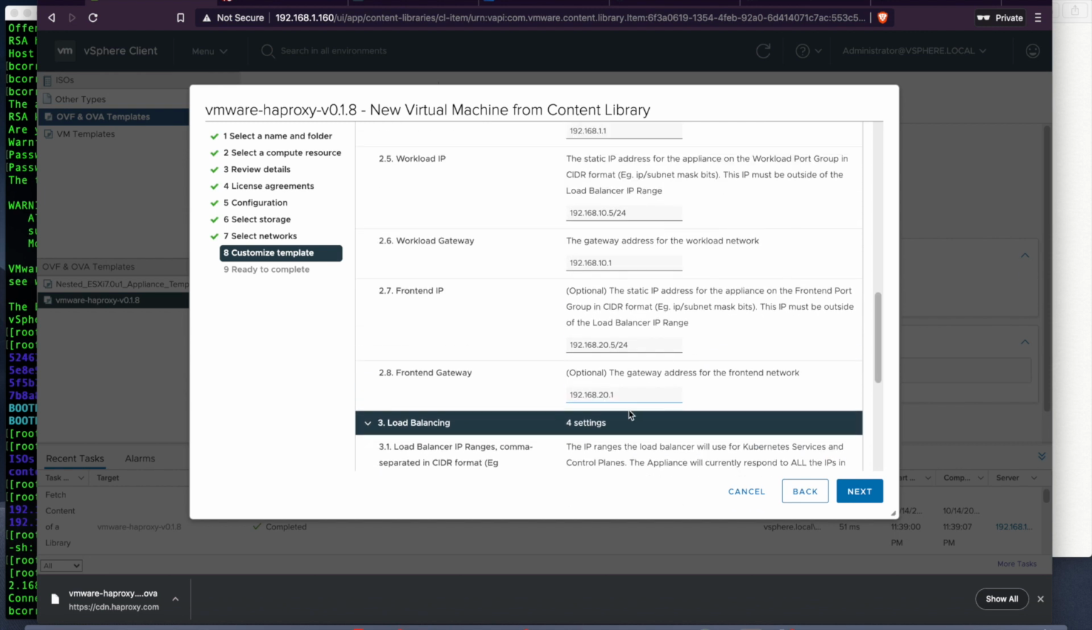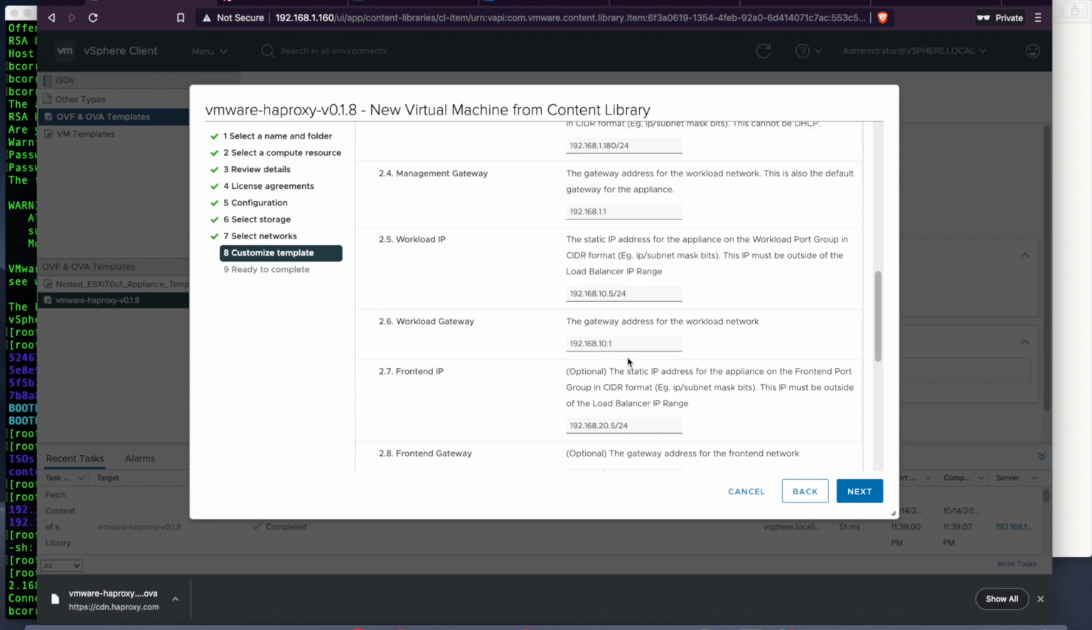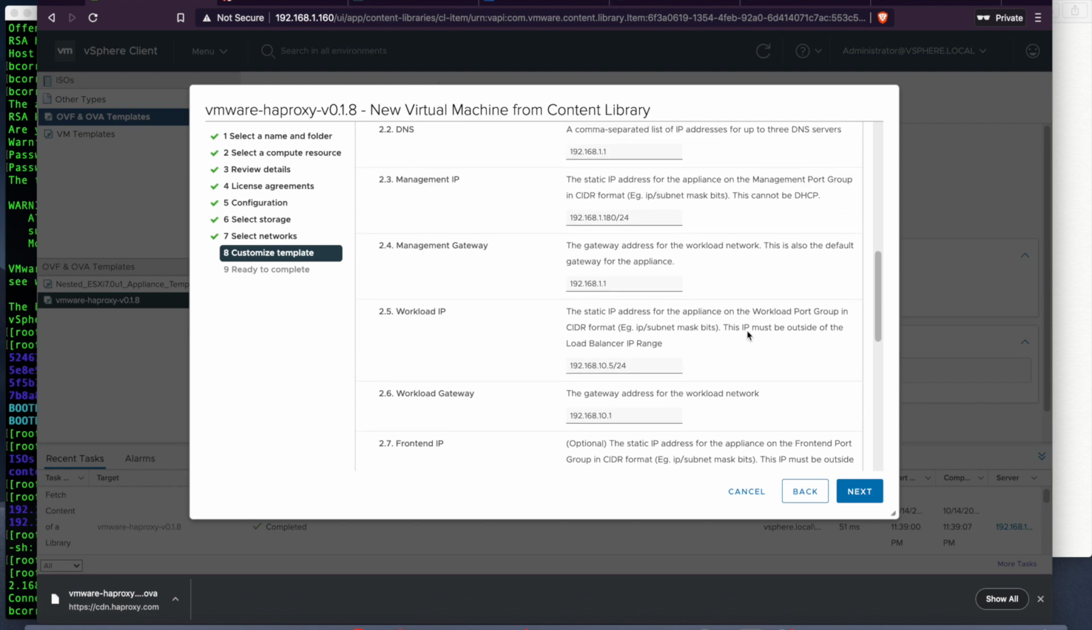And of course, traffic is coming in on this front-end network. It's then basically being routed, load balanced to this workload network. And the whole thing is being configured and programmed via this management network.